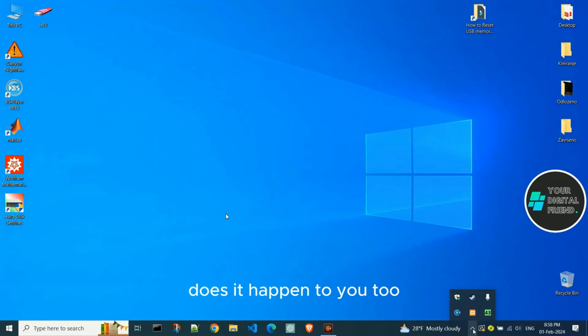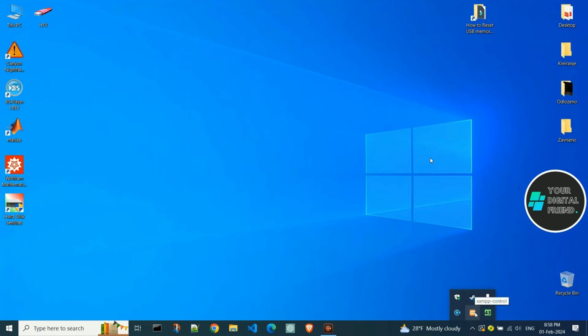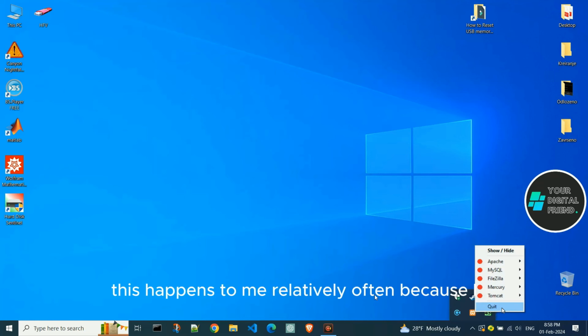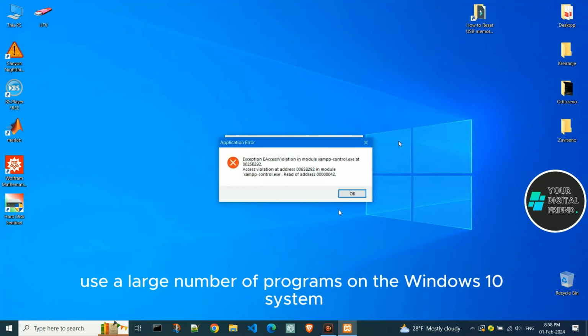Does it happen to you too that a program stops working and you can't shut it down in the usual way? This happens to me relatively often because I use a large number of programs on the Windows 10 system.